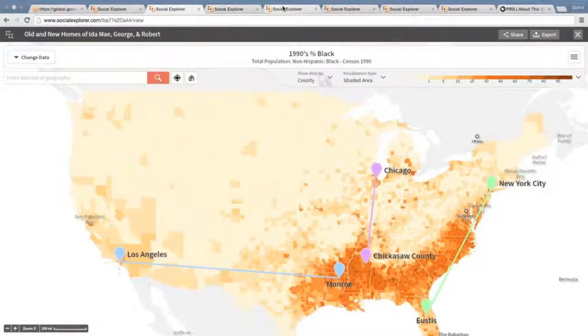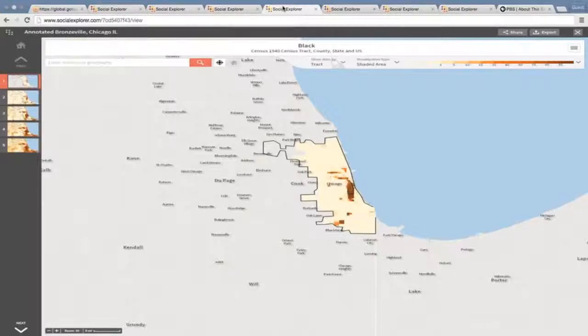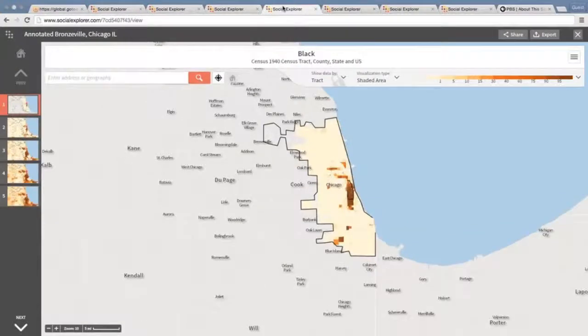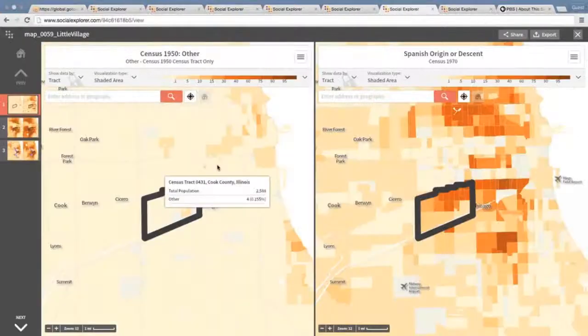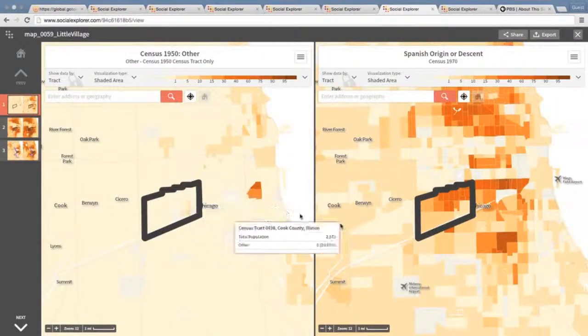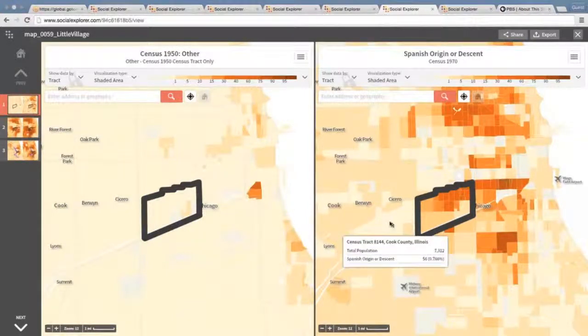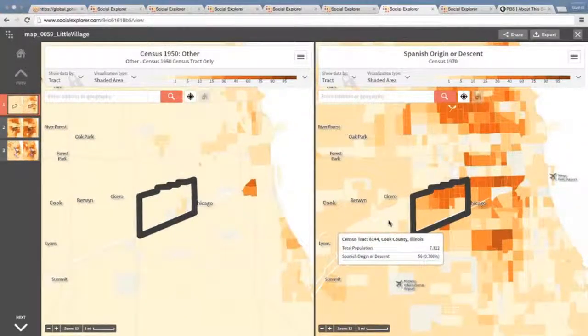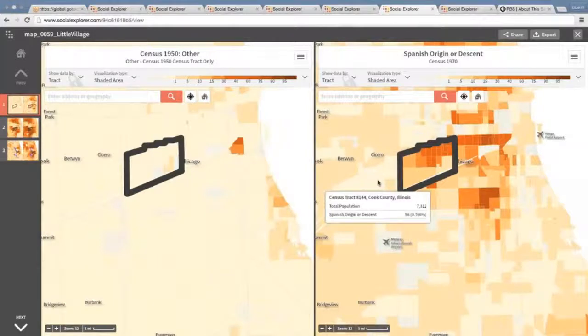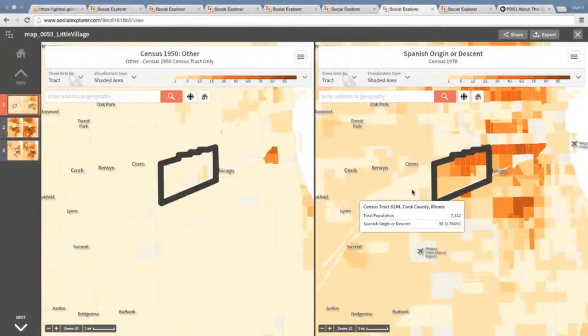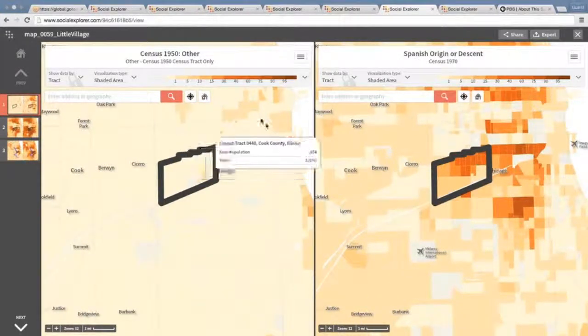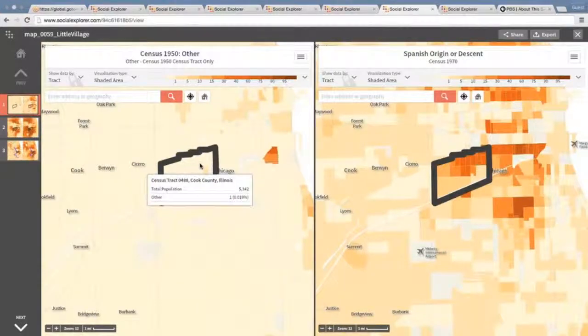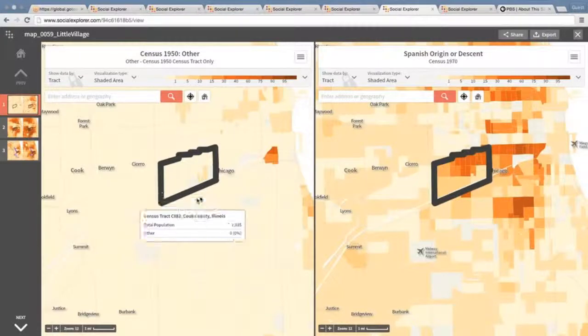Next we'll look at a side-by-side map. So here's one of our side-by-side maps as it comes up for you guys. The side-by-side map shows the same location, but can display different information. So right now we're looking at Chicago. I think there's a little village here, and that's one of the annotations we've made to outline that area.